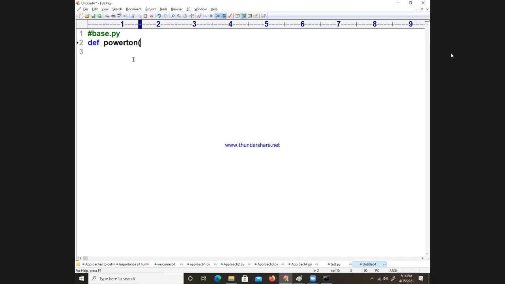I am not taking anything as parameters; I am reading inside. Power to n. So x is equal to int of, or float of, input of, enter the base value. Next I will take, immediately, enter the power value, n. Now result is equal to x star star n.